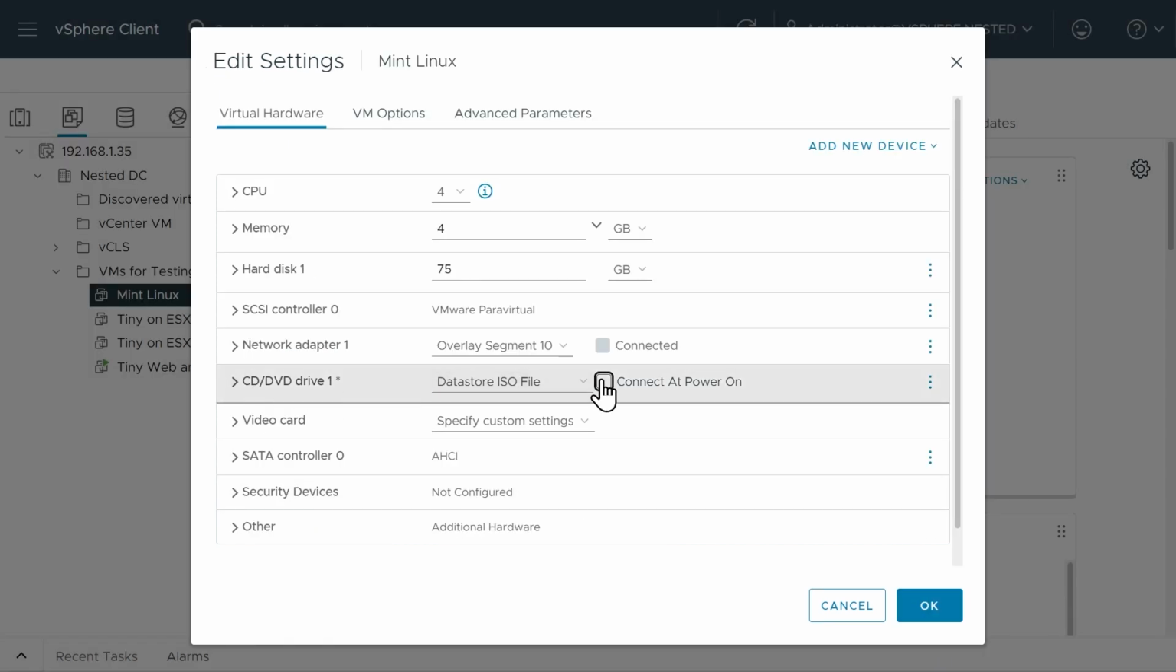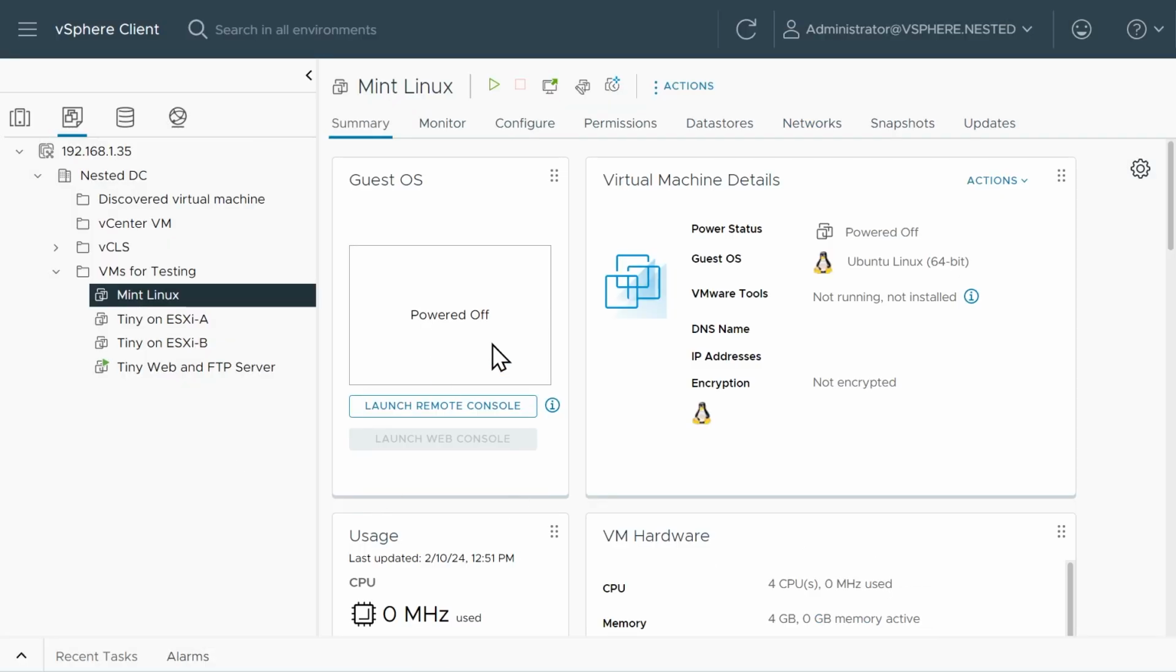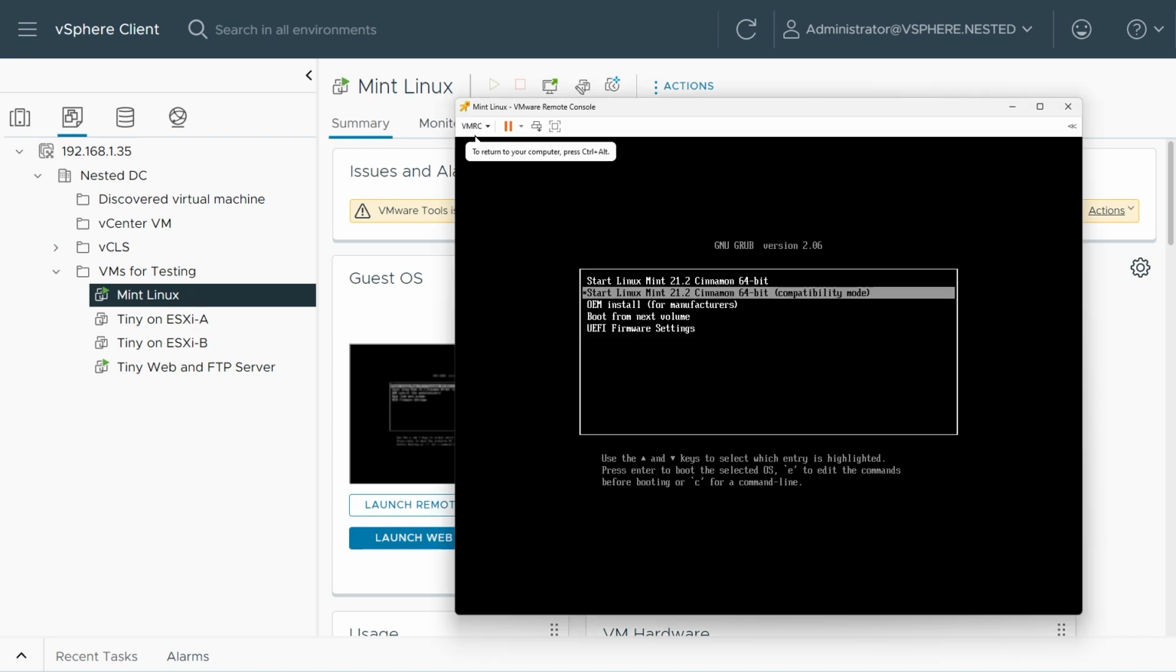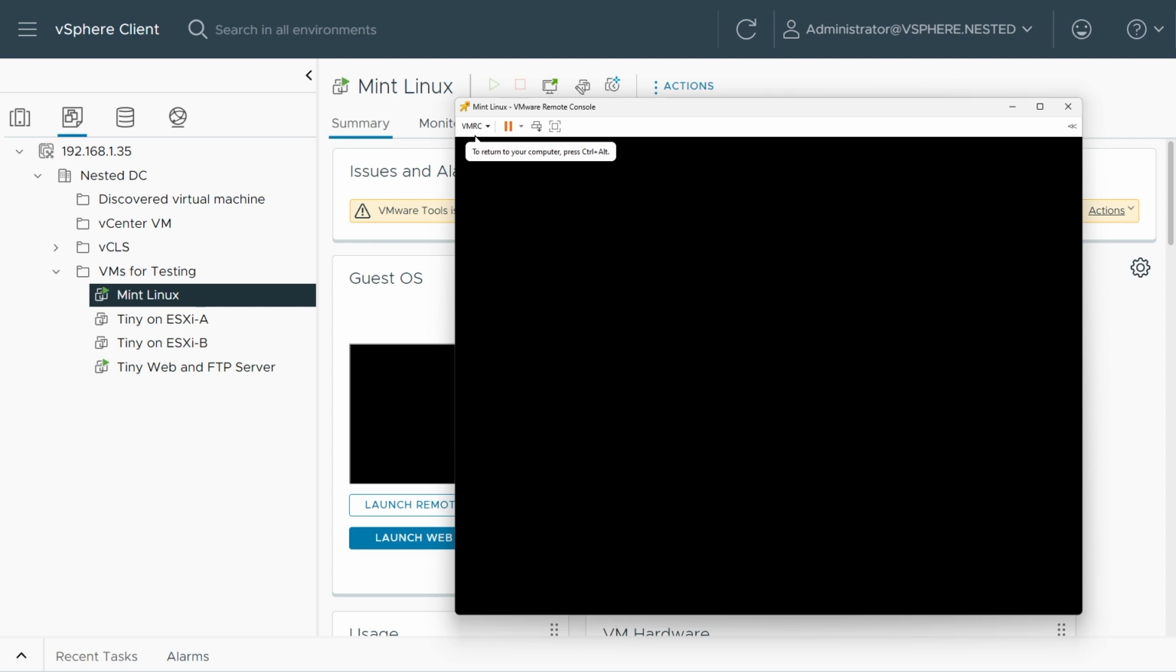And when this VM boots up, we want to connect it power on to that ISO image so we can actually install from it. And we'll click on OK. All right, with that in place, we'll power on that VM and do the install for Mint Linux on that VM. So we'll open up a remote console to that VM. And here it is. From the menu, we'll choose Start Linux Mint 21.2 and give that a moment to process. And then we'll have the opportunity to do the installation of Linux onto the actual virtual hard disk of this VM.